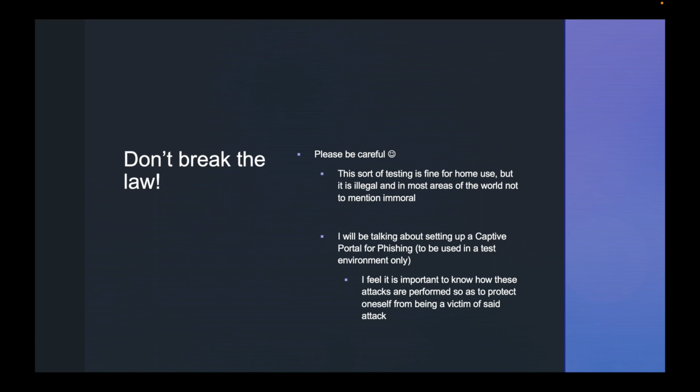Don't break the law. This stuff is neat and everything, but do it at home where it's safe. You can get in a lot of trouble. It's not moral. Don't steal. And the reason I'm even talking about it is there's a lot of people out there who are doing this, and you need to protect yourself and understand how easy it is to do some of this and how smooth it can look.